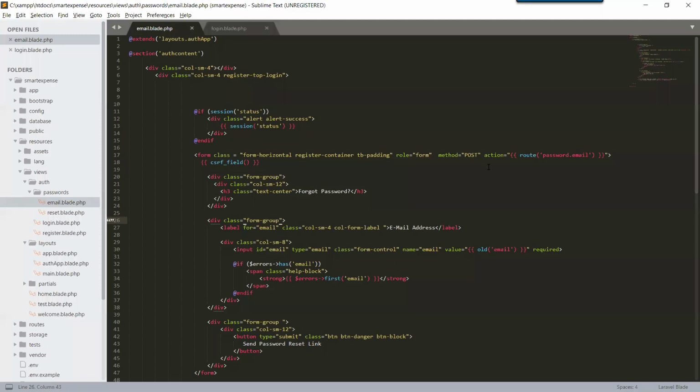Now we are going to customize our reset page. In a previous video, we customized our email. So when we give our email link, the page will be redirected to our reset page, where we will give our email address, password, and new password. So let's customize this.